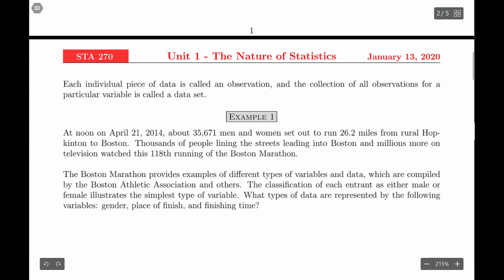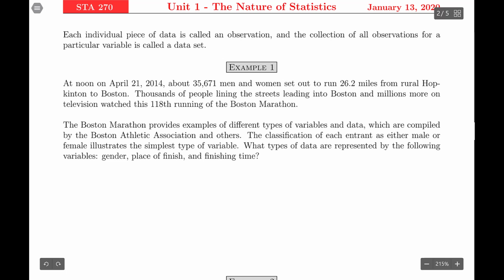So here we're looking at an example. It says at noon on April 21st, 2014, about 35,671 men and women set out to run 26.2 miles from rural Hopkinton to Boston. This was the 118th Boston Marathon. The Boston Marathon provides examples of different types of variables and data which are compiled by the Boston Athletic Association and others. The classification of each entrant as either male or female illustrates the simplest type of variable.